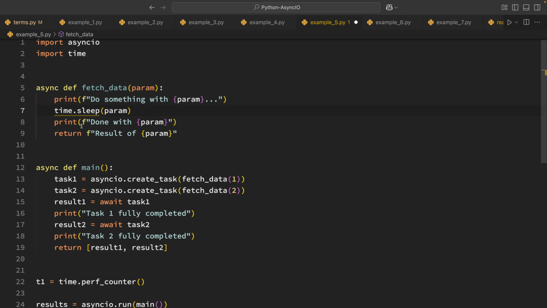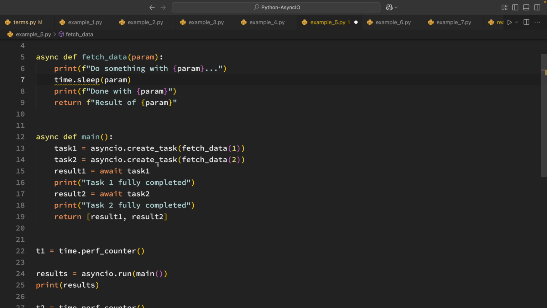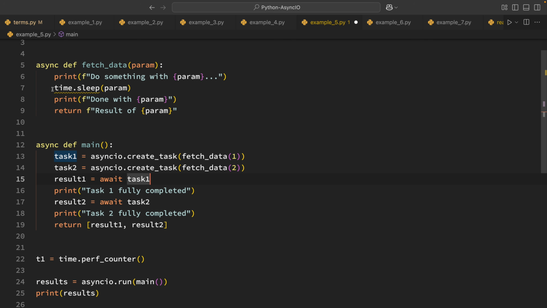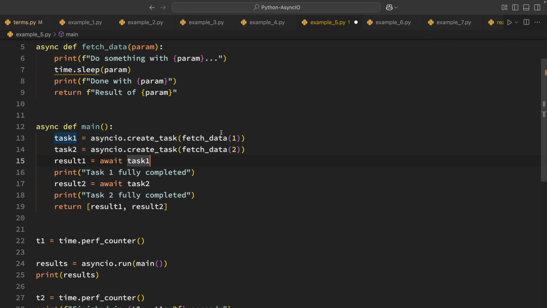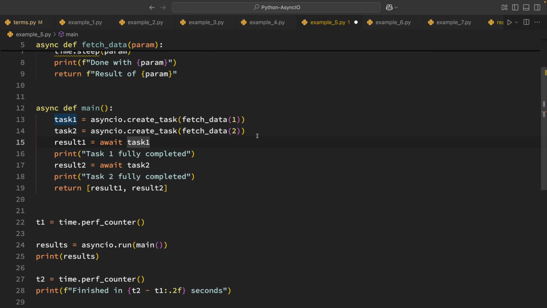But what we can do is run this inside of an asynchronous function like fetch data, and we can schedule that on our event loop, and we can await that coroutine. But this is bad practice here, and we're going to see exactly why. Because like I was saying before, time.sleep isn't awaitable, and it wasn't coded to know how to suspend itself and yield control over to the event loop. But what happens if we put that blocking call there and then schedule and run that coroutine? Well, let's go ahead and see.